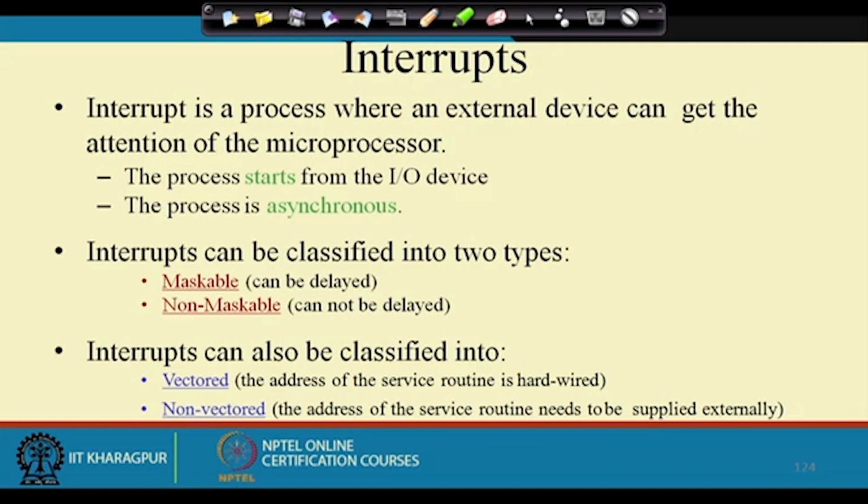There can be two types of interrupts. Some of the interrupts are called maskable and some of them are called non-maskable. Maskable means these interrupts can be delayed. I can say that for the time being I do not want to get interrupted from this source. For example, going back to the human being reading a book and the doorbell rings: if I do not want to be disturbed at this time, I can disable the doorbell switch, so that even if the doorbell is pressed, the bell will not ring. That way we can make that doorbell a maskable interrupt.